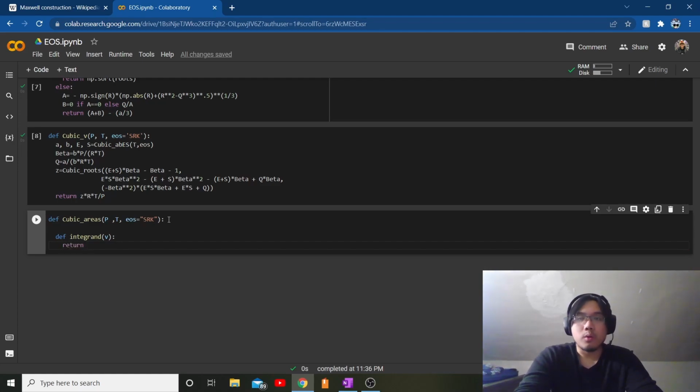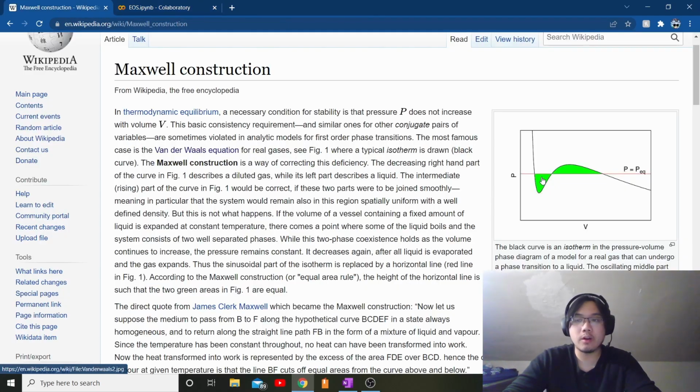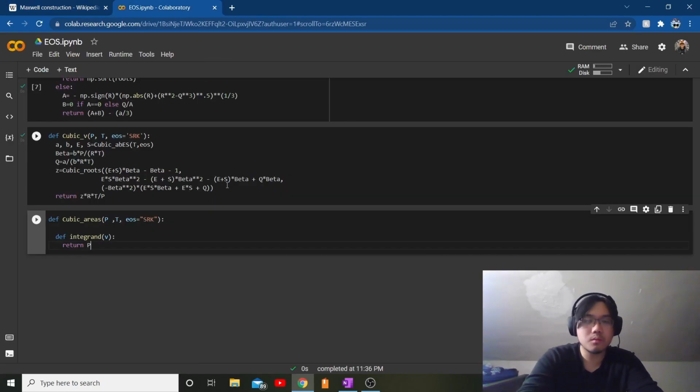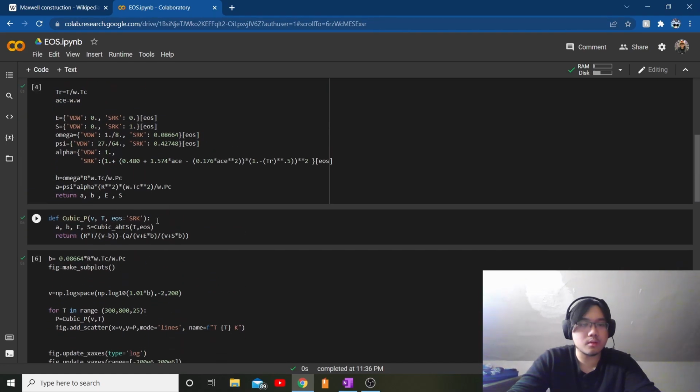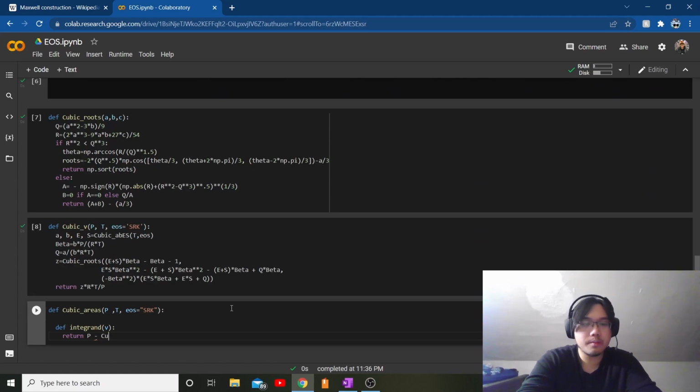And what will it return? What are we integrating? We're integrating the area below the pressure minus the area below this curve, to get this. Simple integral stuff. So what is the cubic EOS? We have that up here. It's this. I'll just type it: cubic_P, and we need V, T, and EOS is the EOS. Oops, if I type it right. All right.